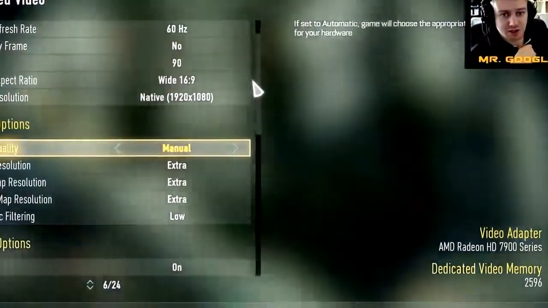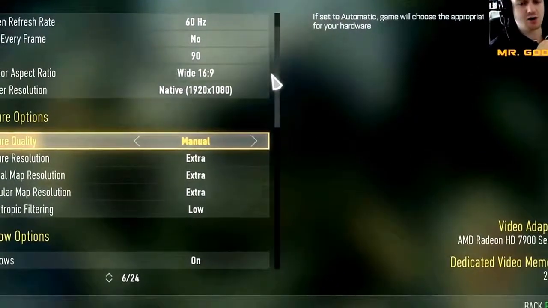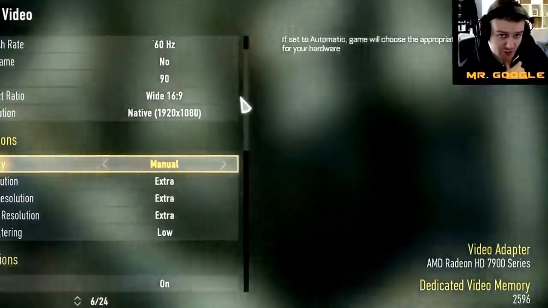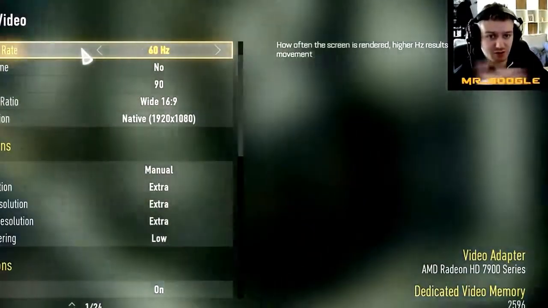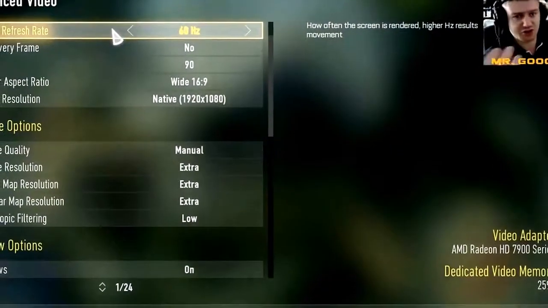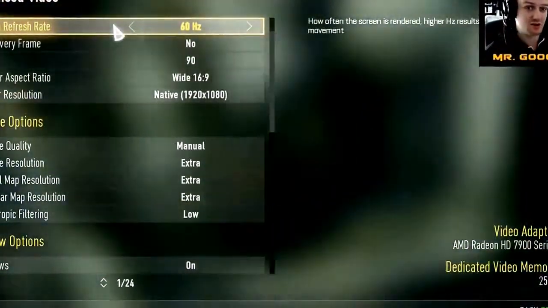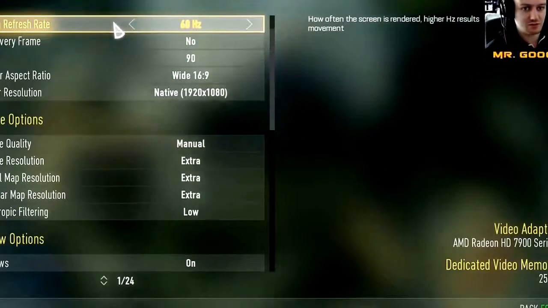So guys, let's get started with the advanced video. There are a few things which are pretty important. Let's start off with the screen refresh rate. By default it was set to 75 Hz, which is not correct for my monitor. It is 60 Hz, 60 frames a second for my monitor.